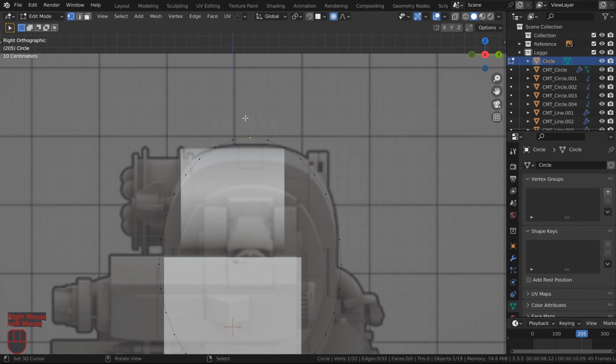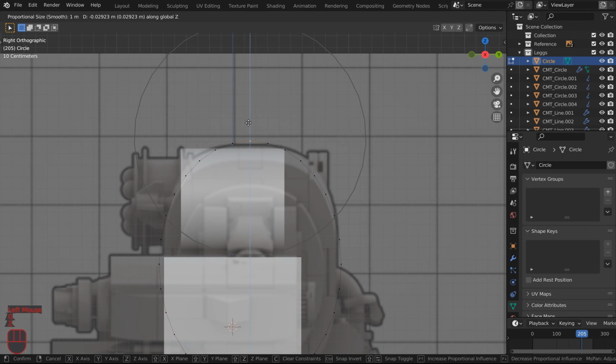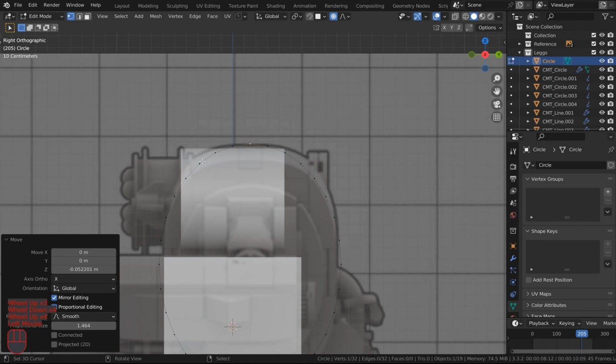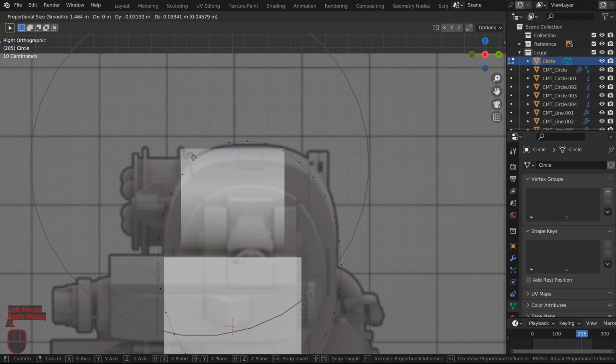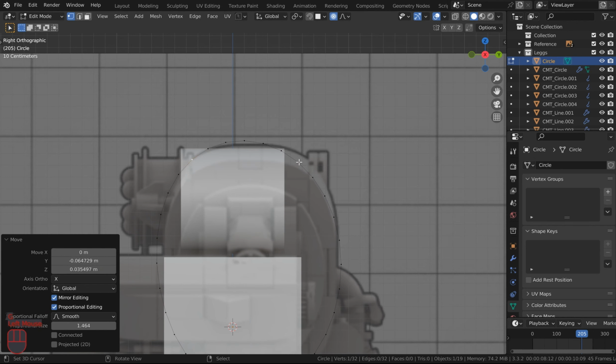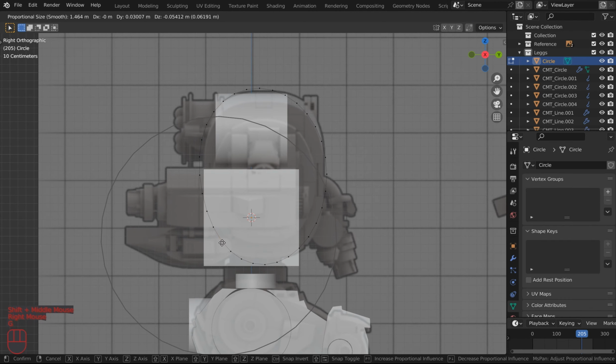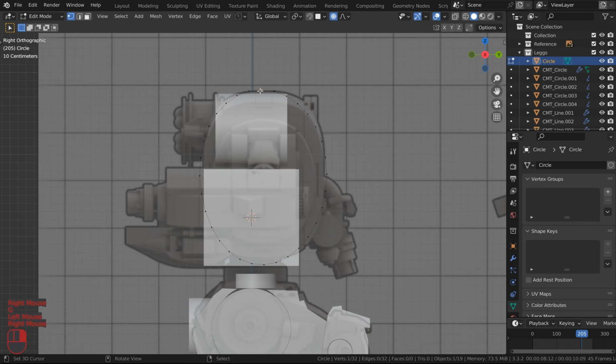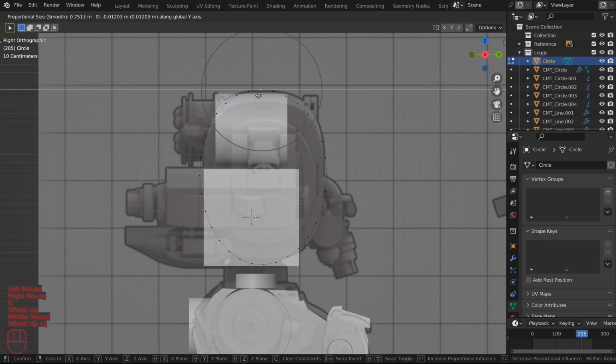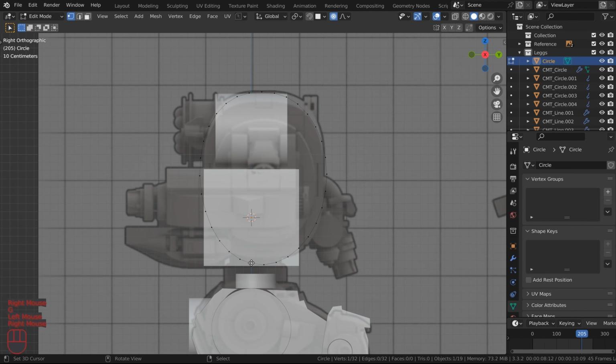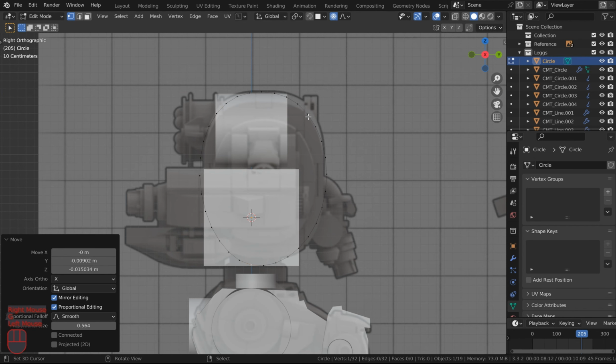So I'm turning on proportional editing, G and Z, and I want to bring out the proportional editing a little bit. I'll bring that down, and then I'll move this piece out. And in fact, just to make sure this is perfect on both sides, we're going to symmetrize it. Right about like that. Okay, so that's pretty good.